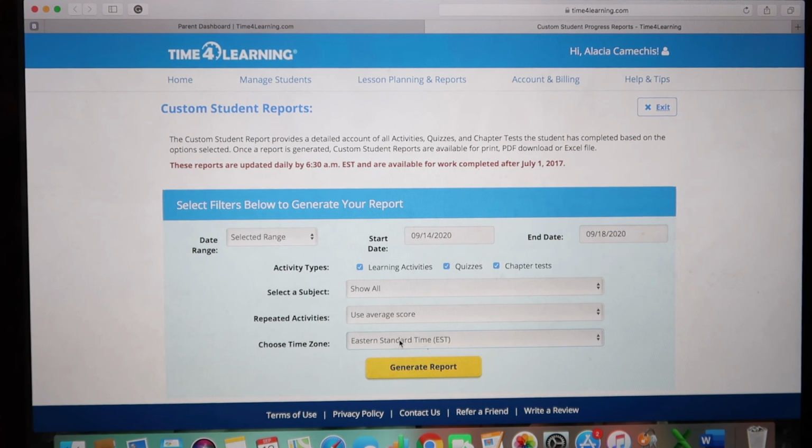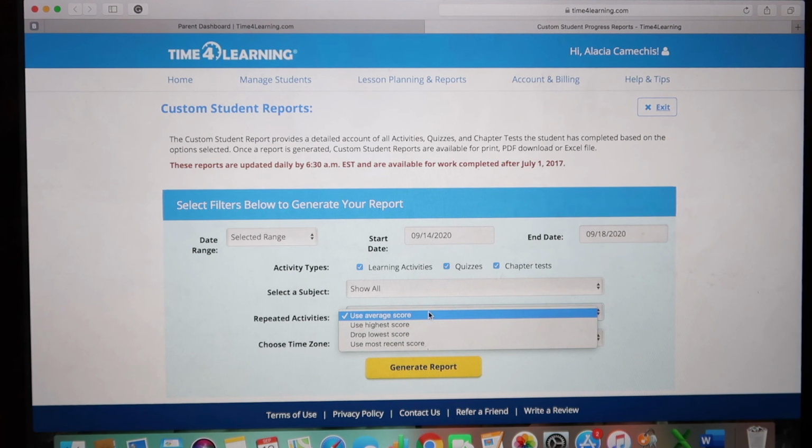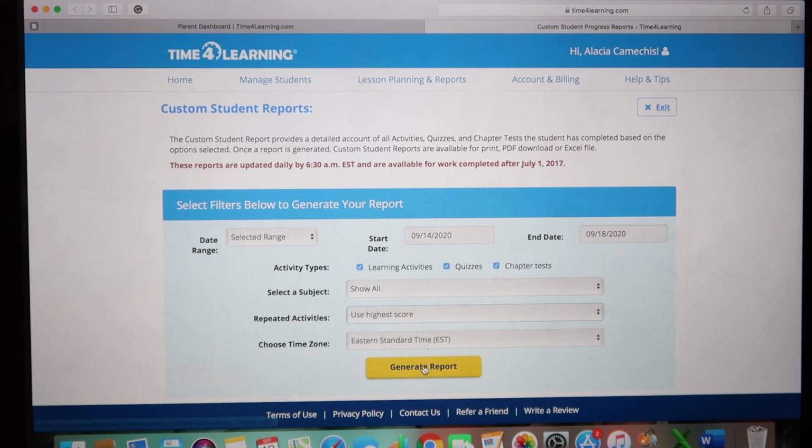Like I said, these reports are normally for if you're printing them out for a portfolio. I suggest doing this at least once a week. It makes doing portfolio reviews way simpler instead of waiting until the end. So let's just say we're going to do the highest score, Eastern Standard Time, and we're just going to do all for everything.